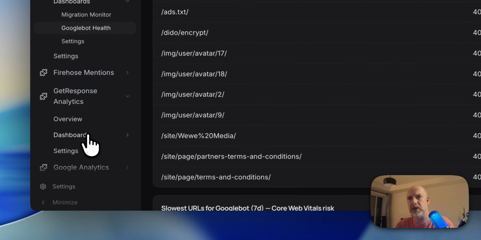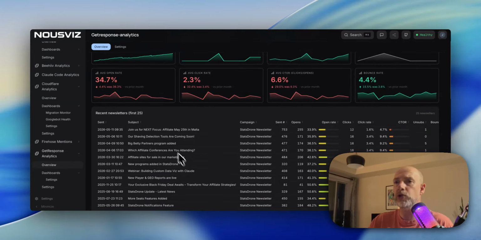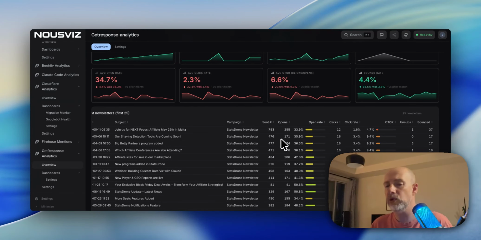GetResponse is another one I've built for analytics. So basically I can see my newsletter accounts, I can see which newsletters I've sent, and I can actually look at the data behind each newsletter to see which ones were successful and which ones generated a lot of clicks.